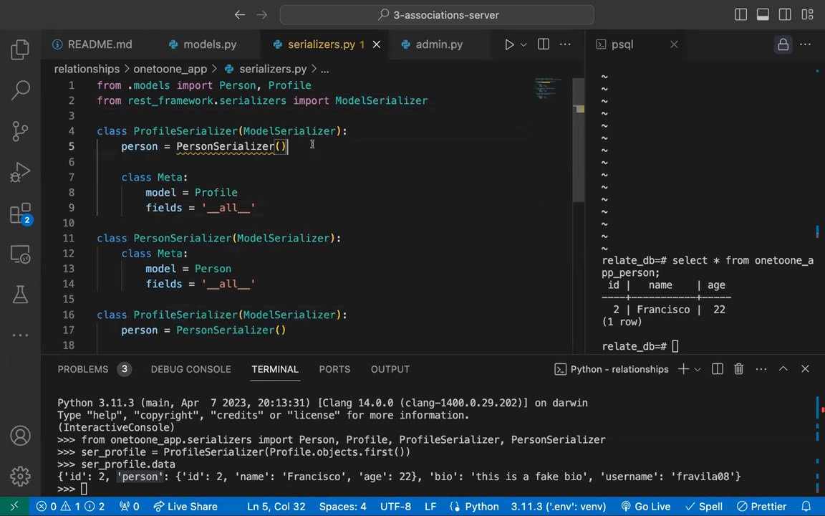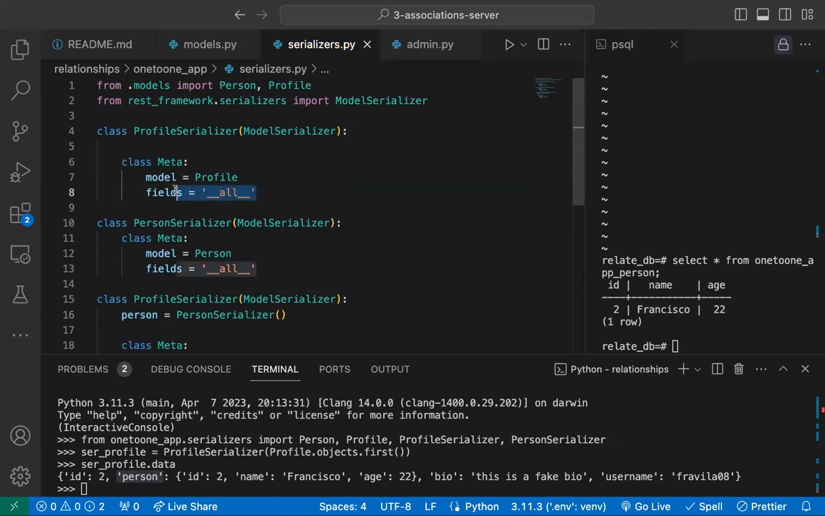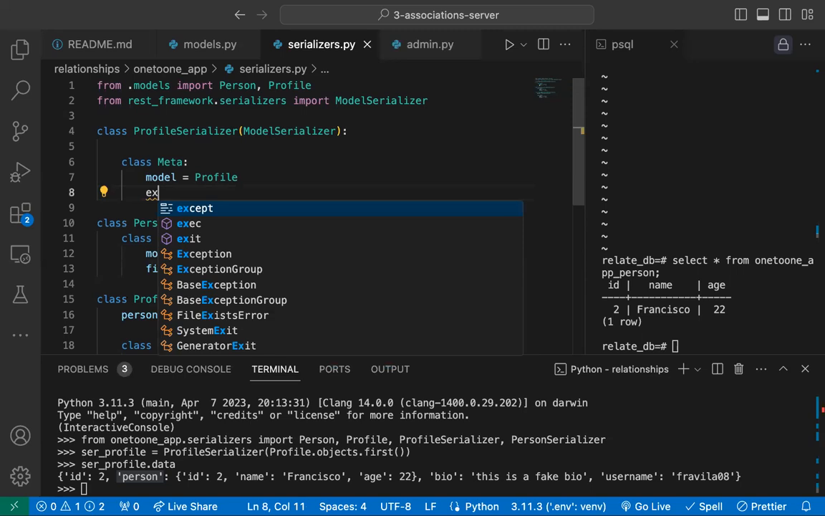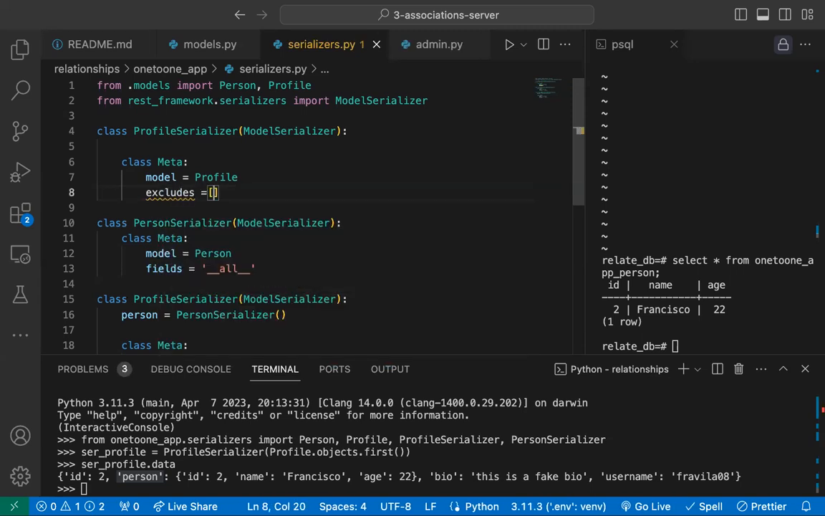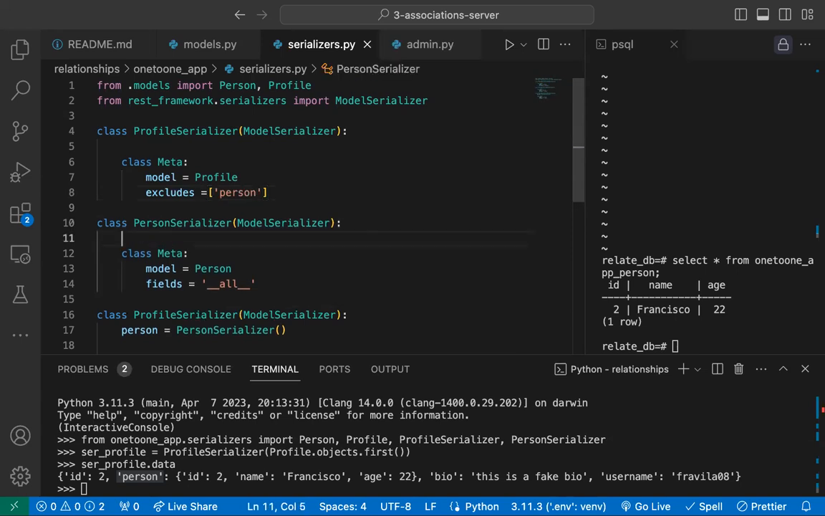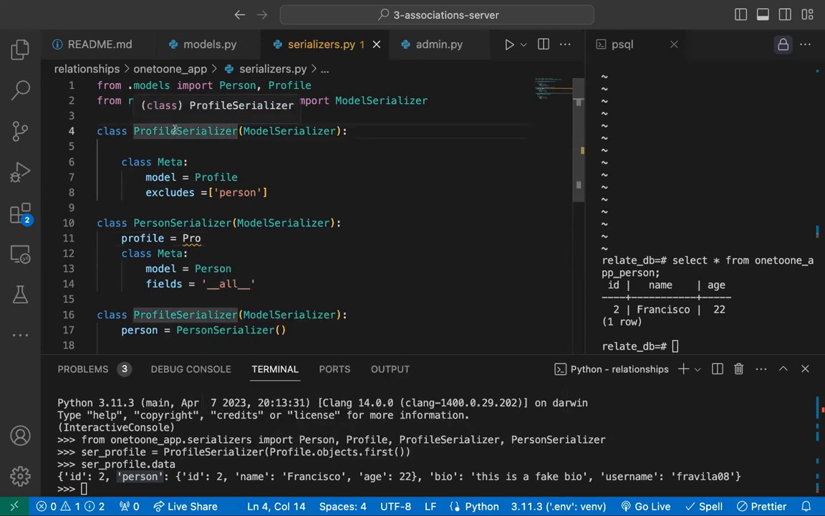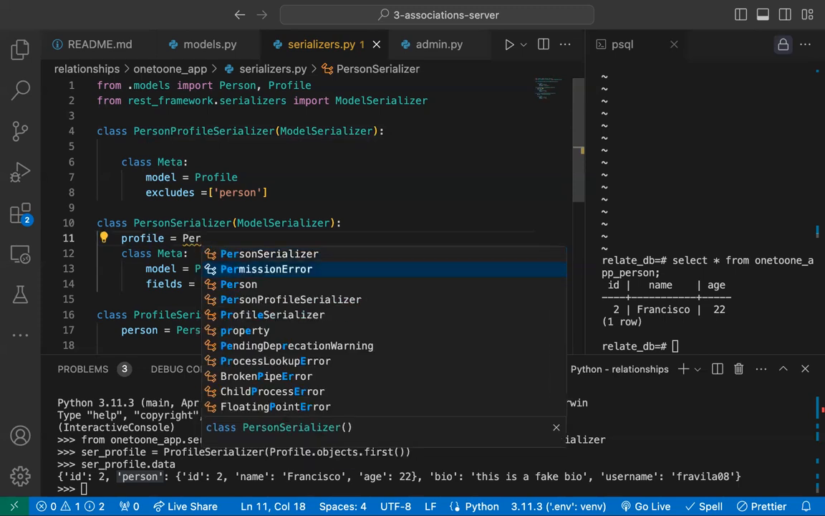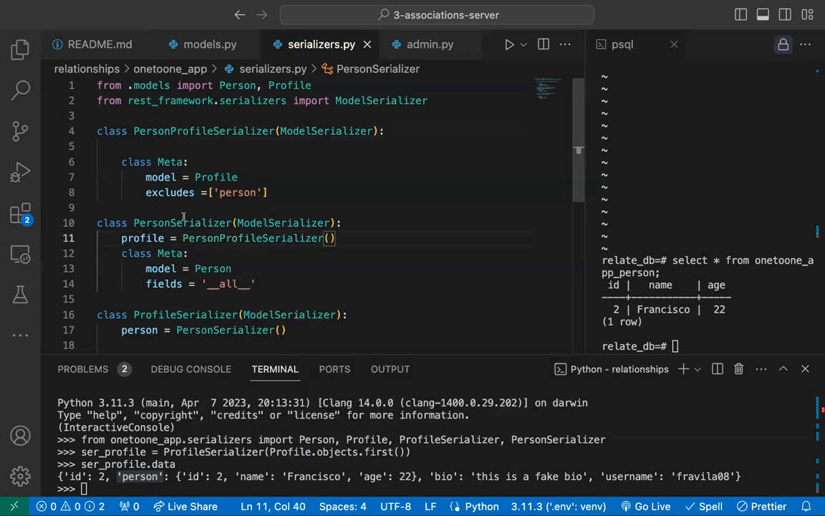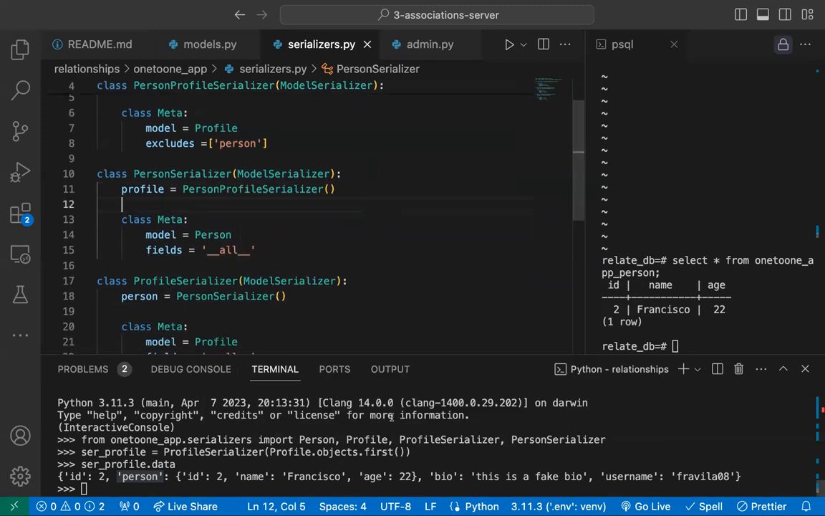Yeah, you could definitely do something along the same lines. Unfortunately, you wouldn't be able to reference the same person, right? So you could do something like this and then make it run to where it excludes the field for person. And then this way, in your person serializer, you can tell it that for the field profile, it should utilize this. Oh, I need to name this separately. There we go. And I believe that should work pretty well.